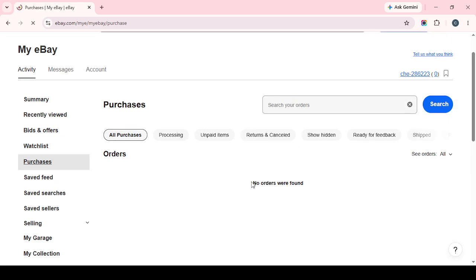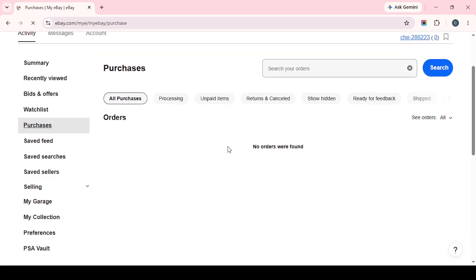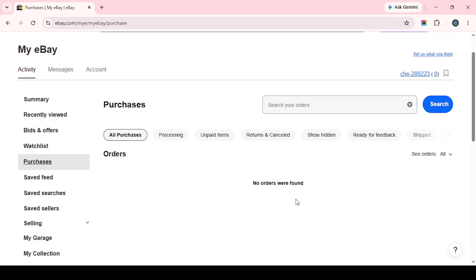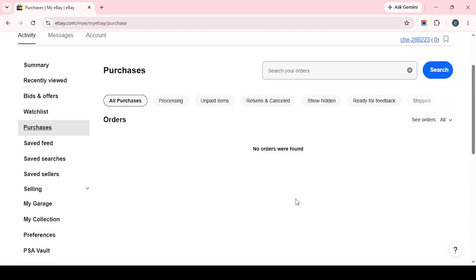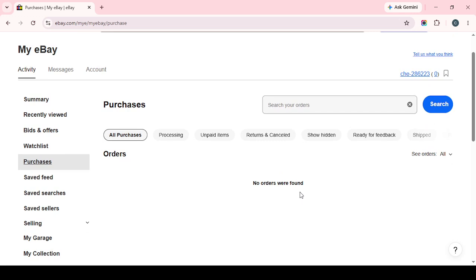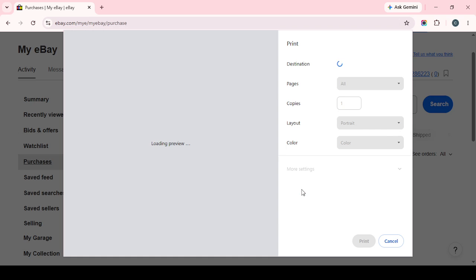Make sure the page is not cut off and that the important order information is visible. A neatly printed invoice can help the return process go more smoothly, since it gives the receiving team the information they need to identify your order. And that's it. Once the invoice is inside the package, you're ready to continue with the rest of your return preparation.